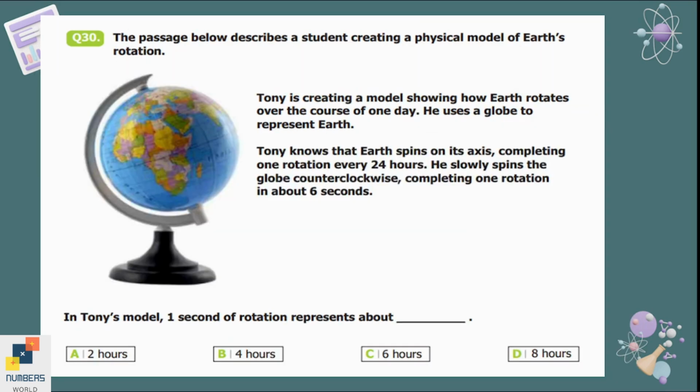Question number 30. The passage below describes a student creating a physical model of Earth's rotation. Tony is creating a model showing how Earth rotates over the course of one day. He uses a globe to represent Earth. Tony knows that Earth spins on its axis, completing one rotation every 24 hours. He slowly spins the globe counterclockwise, completing one rotation in about 6 seconds. In Tony's model, 1 second of rotation represents about dash 2 hours, 4 hours, 6 hours, and 8 hours.